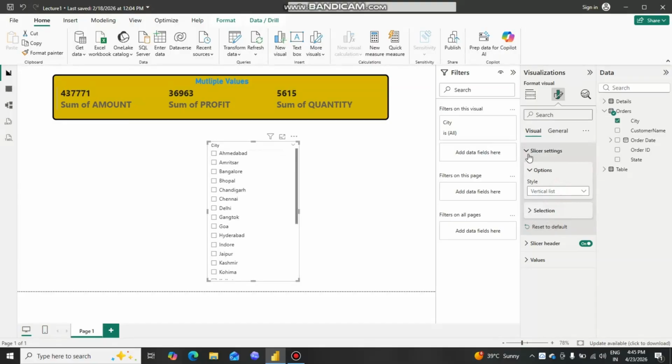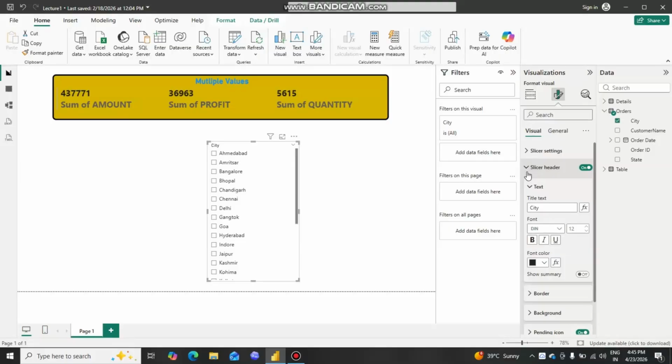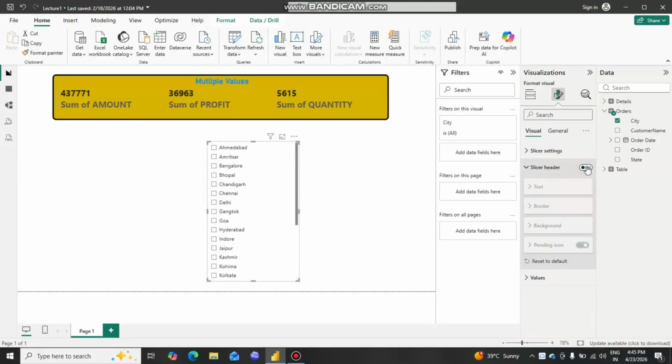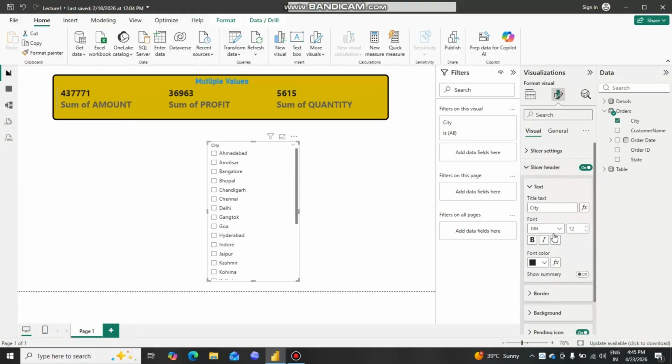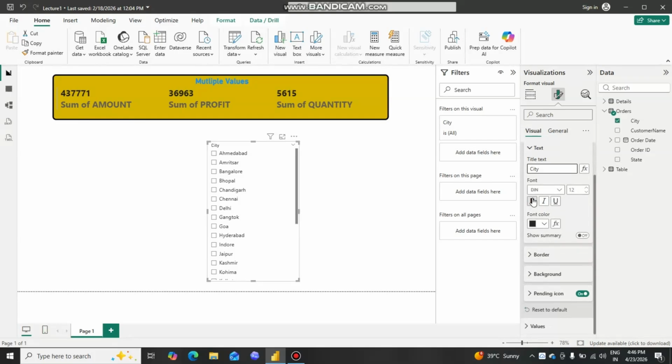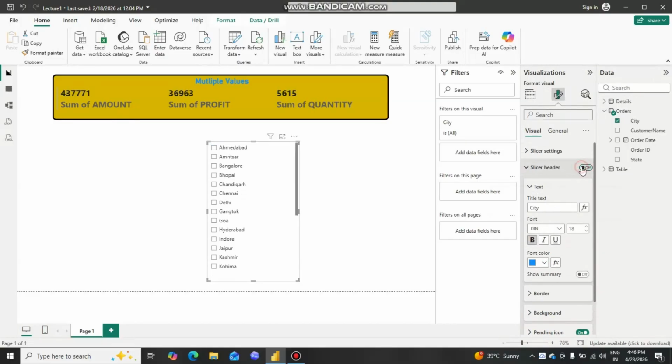Then this is the slicer header. The slicer header is this City. You can keep it on or off. You can change its font style, make it italic, make it bold, and increase the font size like this. You can also change the color, just like this, and you can also turn it off.